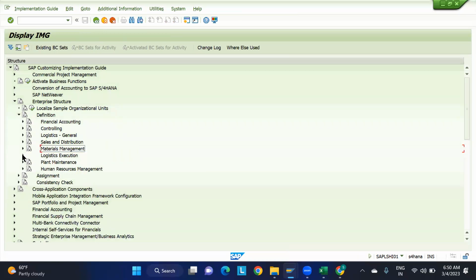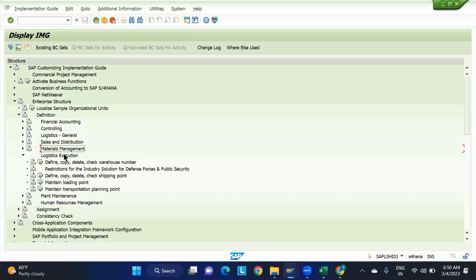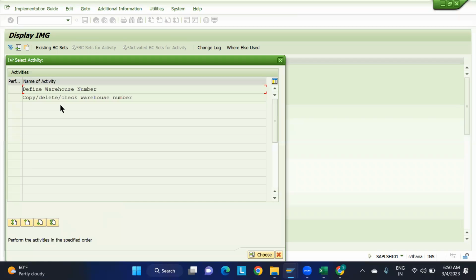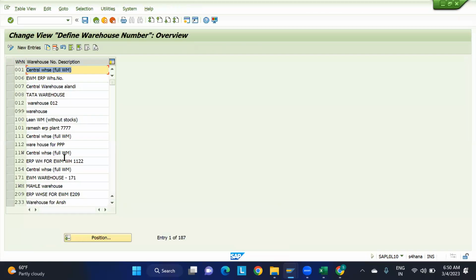And here if you go to the logistics execution, this is important. One more important thing, here I have defined my warehouse number. My warehouse number on the ERP side. This is the ERP side. I have created WM1.